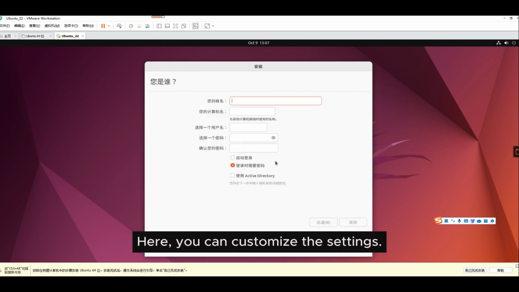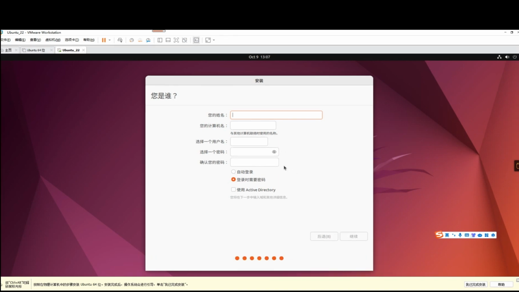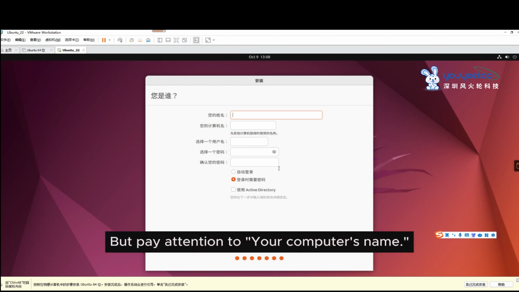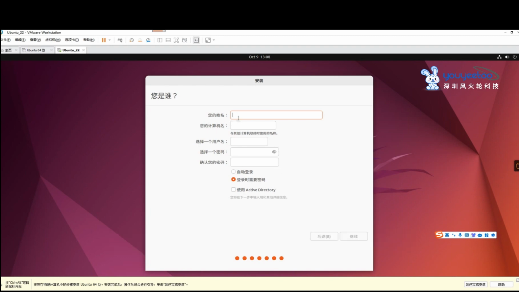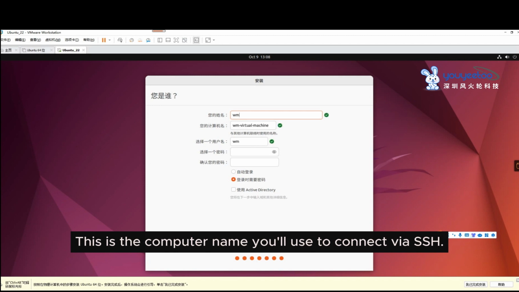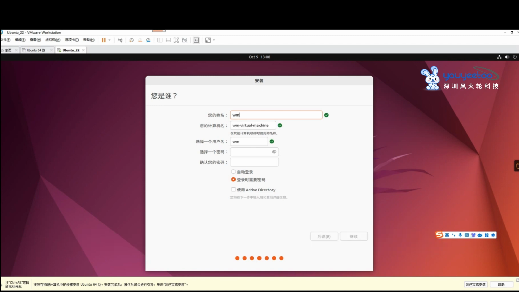Here, you can customize the settings. But pay attention to your computer's name. This is the computer name you'll use to connect via SSH.